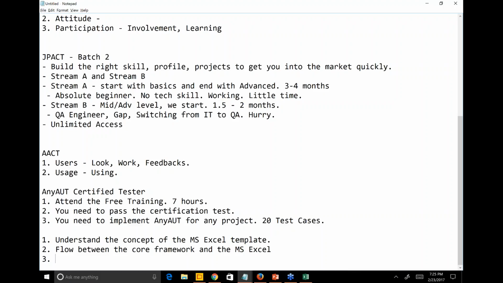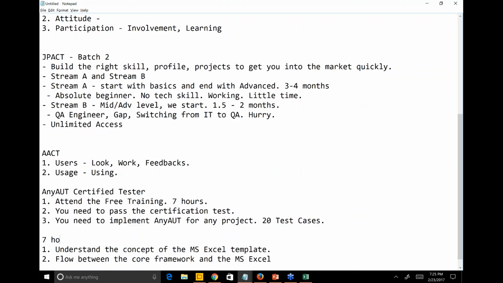By then, we should also be ready with most of the web UI, and you can comfortably navigate through the web front end. This is the reason we're offering this 7-hour training.